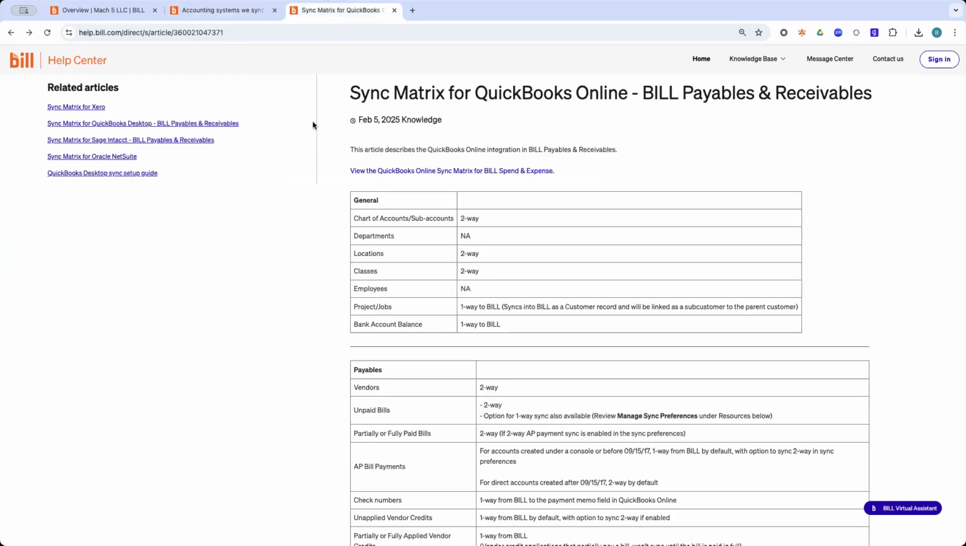Taking a look at what we call our sync matrix, this is going to reflect all the information and how it's going to flow between your accounting system and Bill.com. In this example, we're taking a look at QuickBooks Online. A couple things to note is that in implementation, we're going to pull over your chart of accounts from QuickBooks Online, as well as your locations, your classes, and then a one-way sync over to Bill.com will be projects and jobs, as well as a bank account balance.